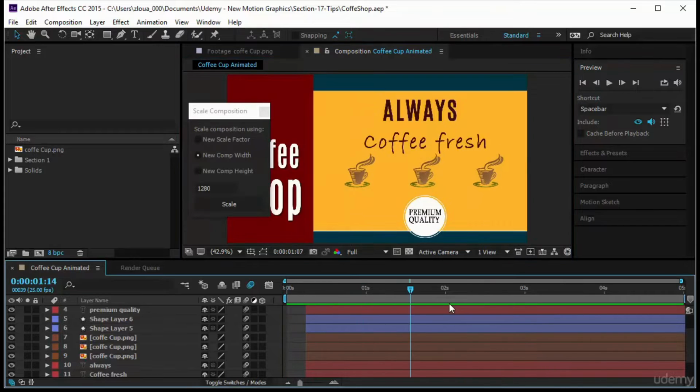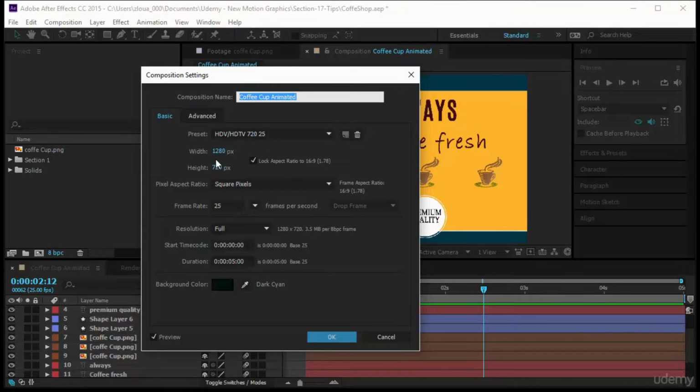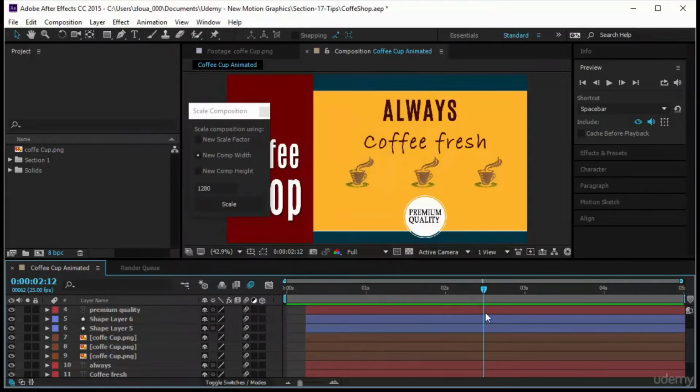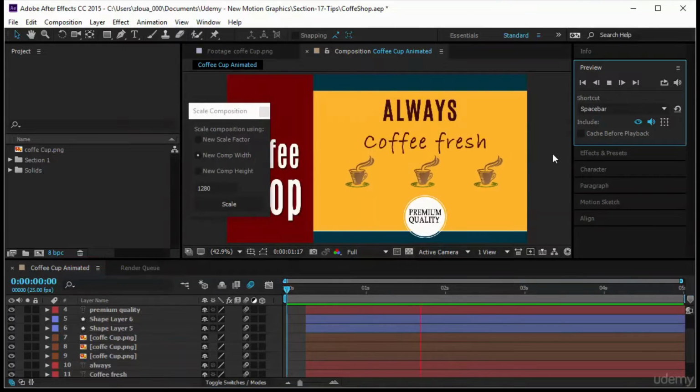It seems like nothing has scaled, but the magic comes when I right click on the composition settings. I find out it's now 1280 by 720, and it is really working very fine, and there is nothing to change or no work to be done. And this is an excellent tip. You can change to any size.